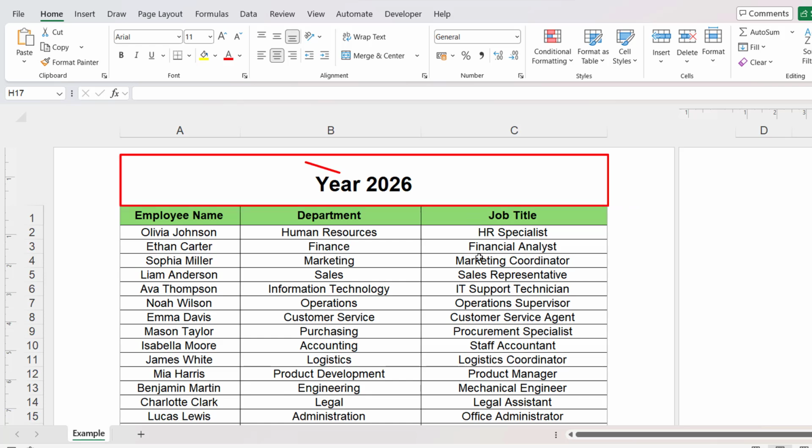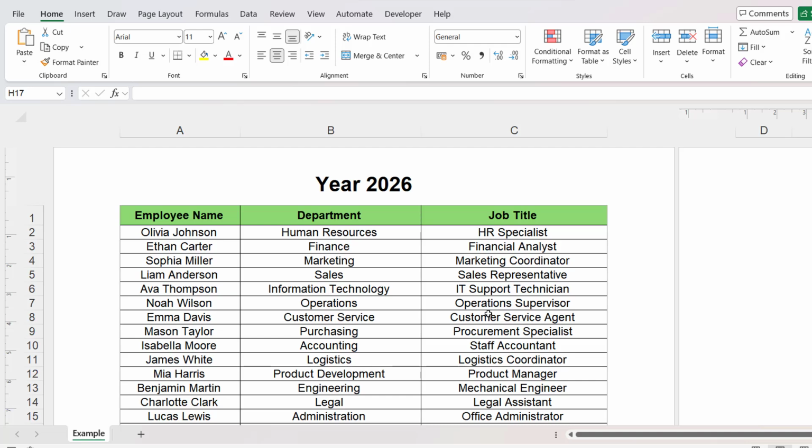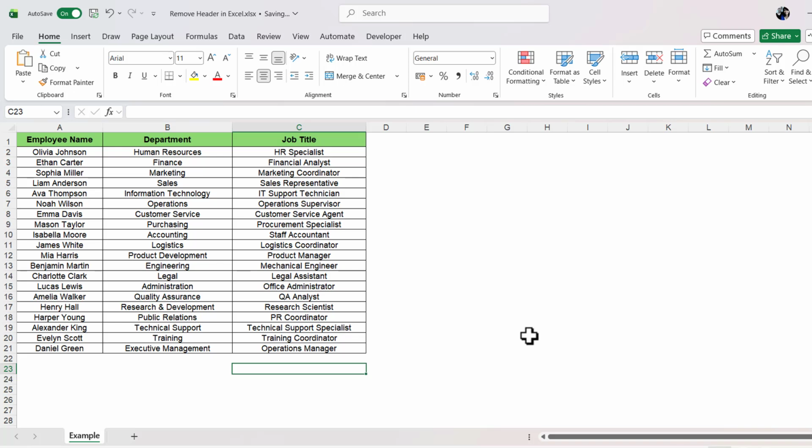Do you want to learn how to remove a header in Excel in a simple and fast way? In this video, I will show you exactly how to do it. First, it's important to know that the header is not shown during normal editing. It only appears in Print Preview or when you print the file.